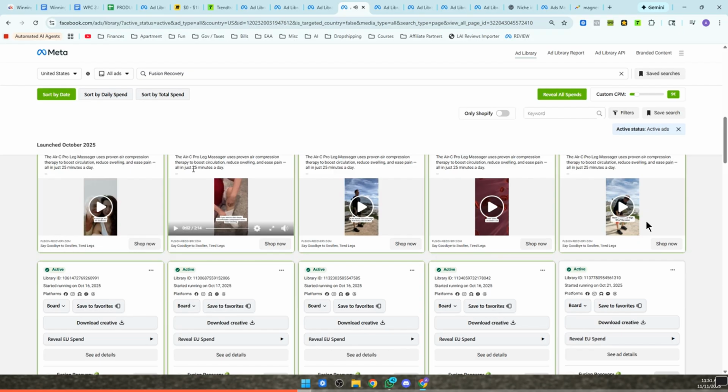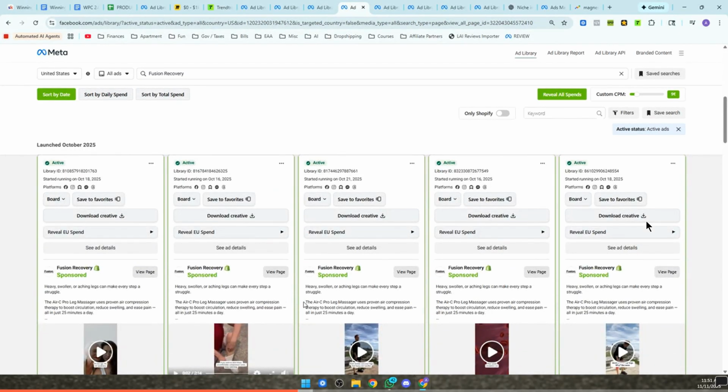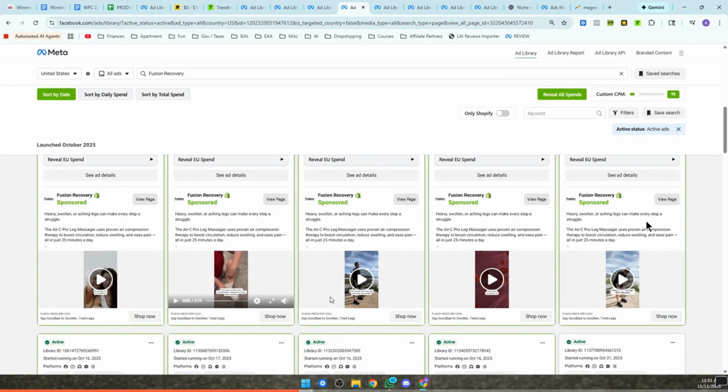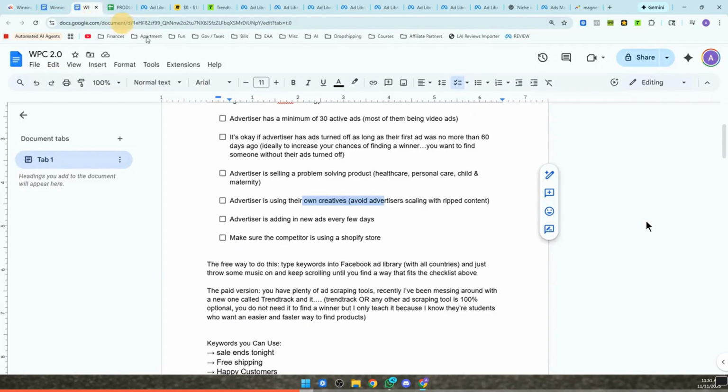Right, and you can see that they're creating their own ads too. Doesn't matter what type of ads. It could be UGC, it could be informational, it could be B-roll, it could be whatever. As long as it's an ad that they created themselves, then it's fine.